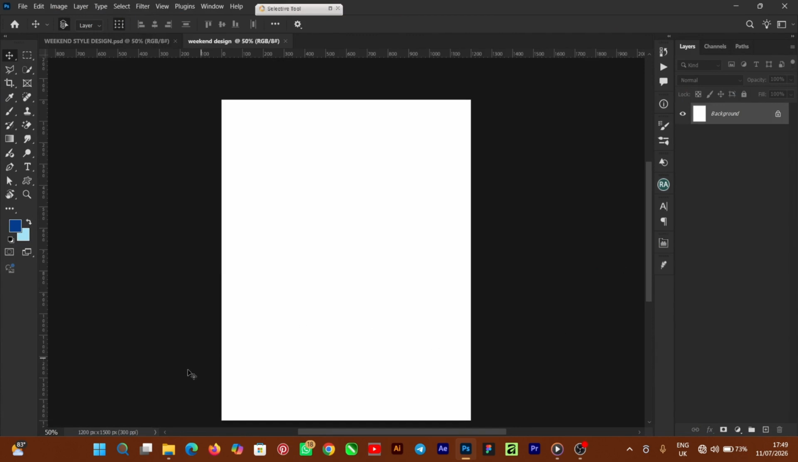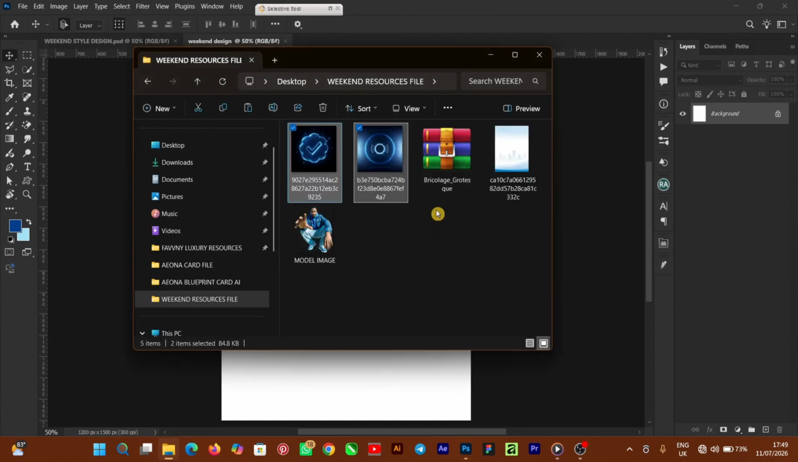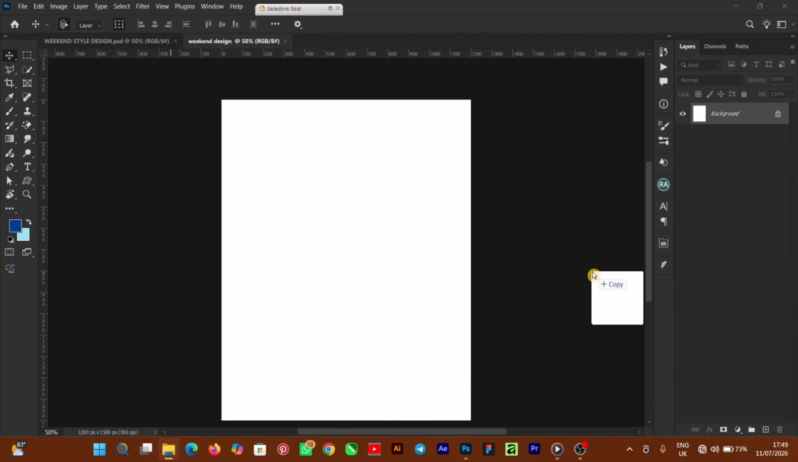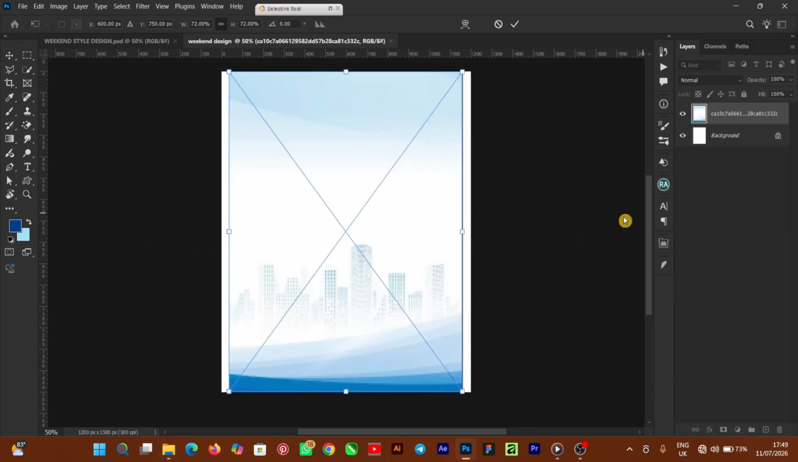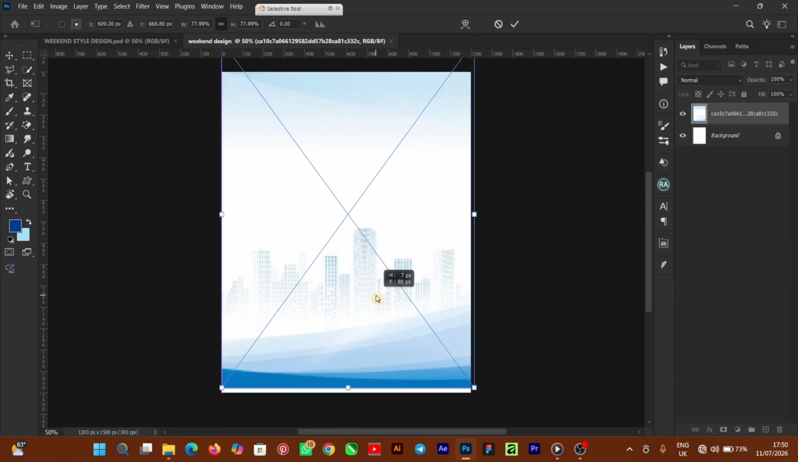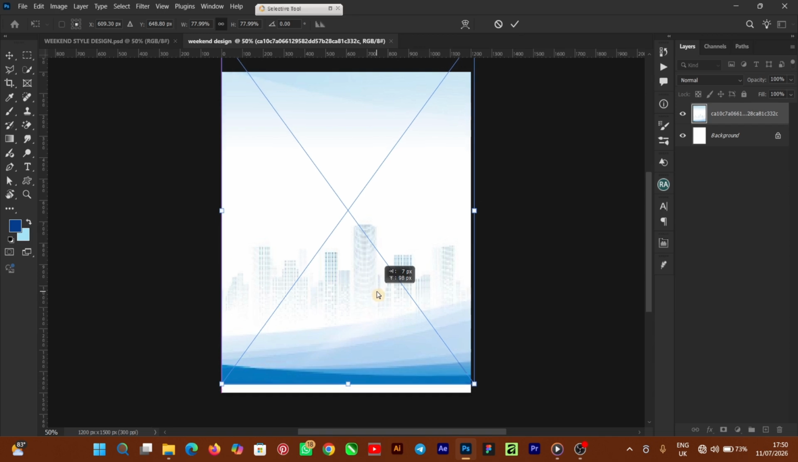The next step is to head over to our resources file and bring in this particular background. I'll just drop it here like this. So you can see we have already brought in our background. The next thing is to make this background fit in very well. That is the goal that we want to achieve there. After that, we can click OK.